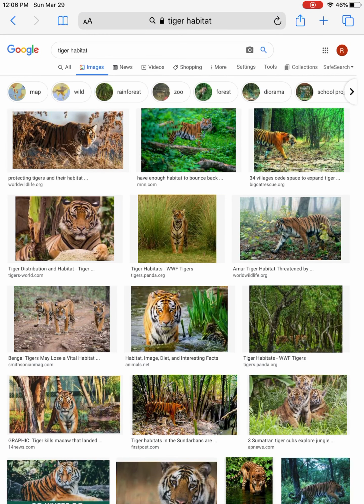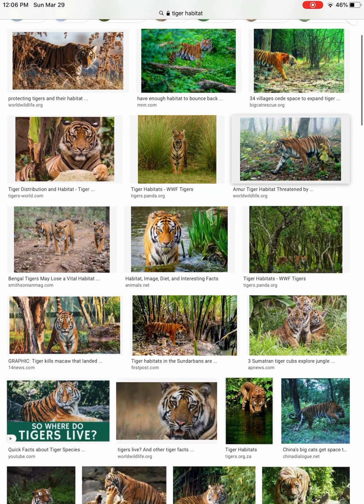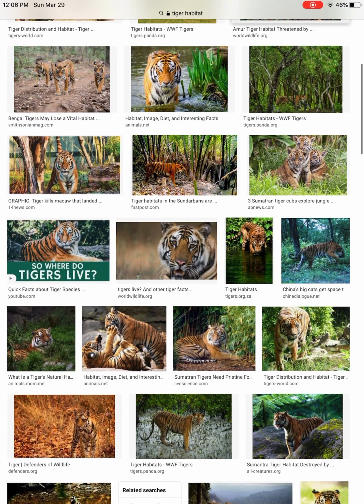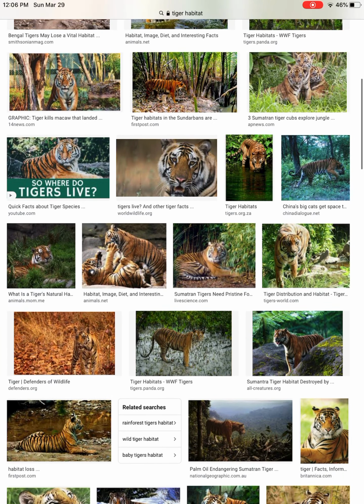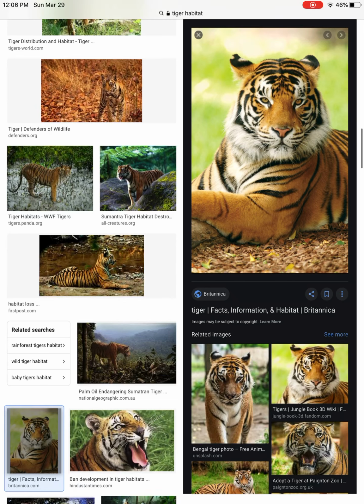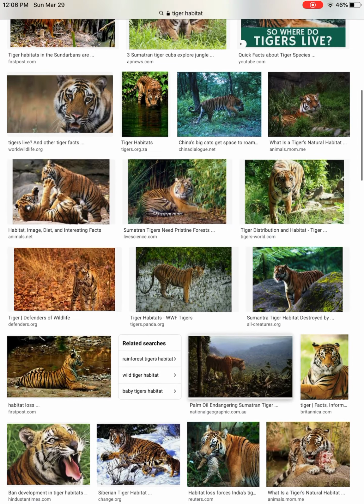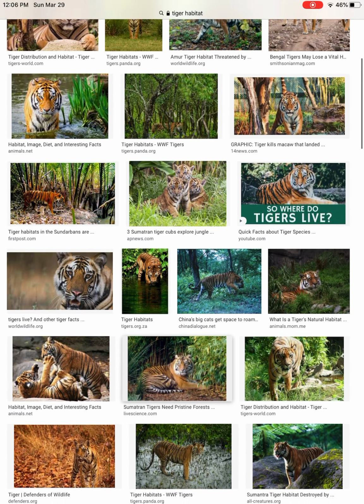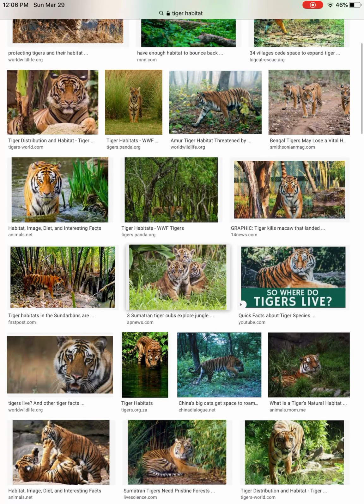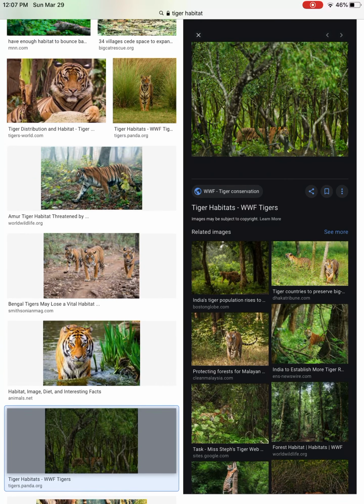So now I have all of these different pictures to choose. Now I want to make sure that my picture matches what I wrote. So I can look through all of these different ones. Like this one, this is a beautiful picture of a tiger, but I can't really see where the tiger is. So that one might not be as good for habitat because I want to be able to see a tiger with its habitat in the background. So I'm going to pick one of these pictures. I like this one because I can see a lot of the habitat. So this is the picture I want to use.